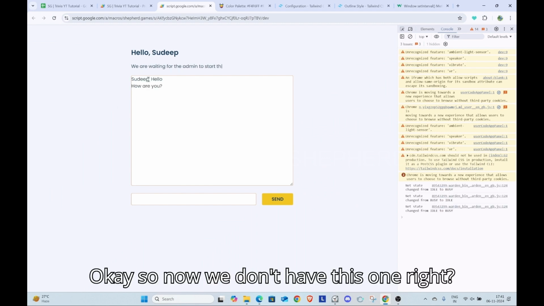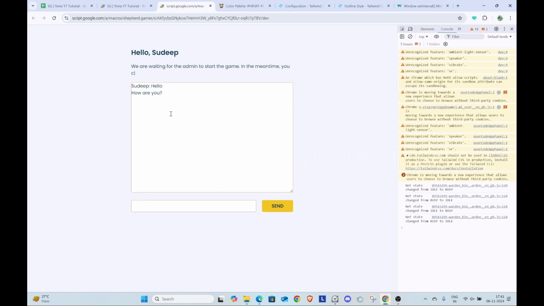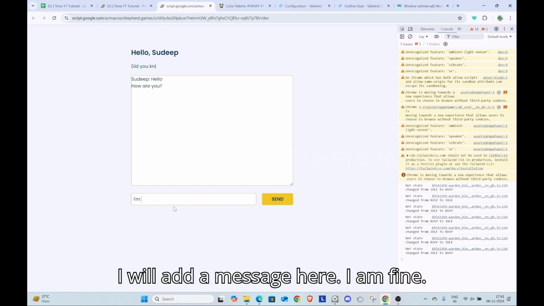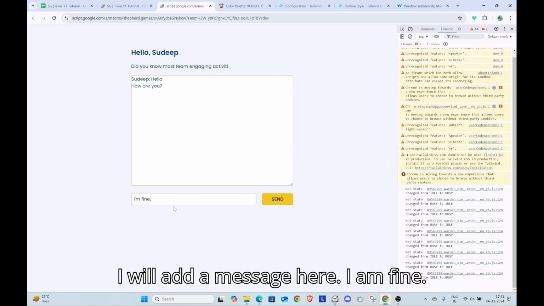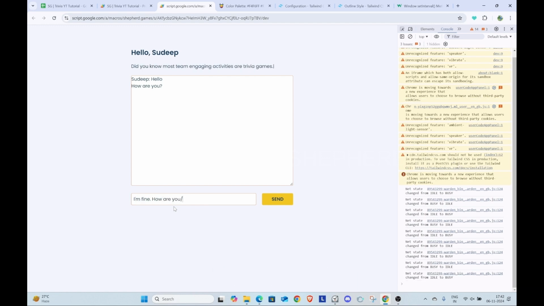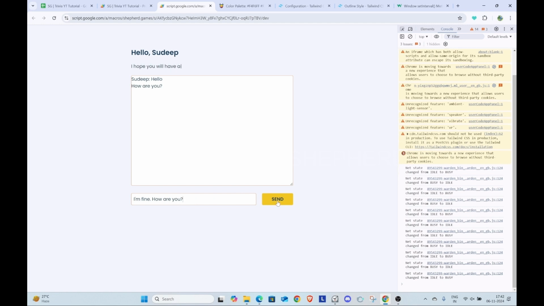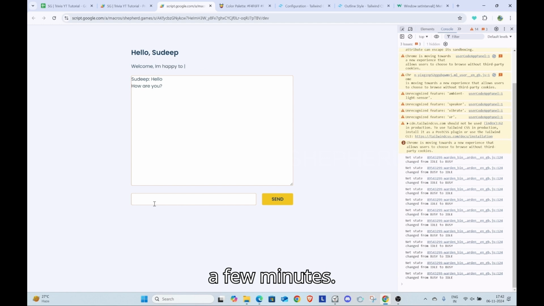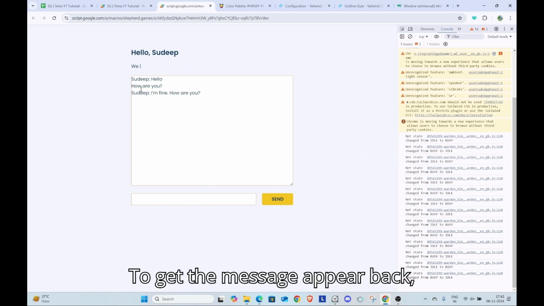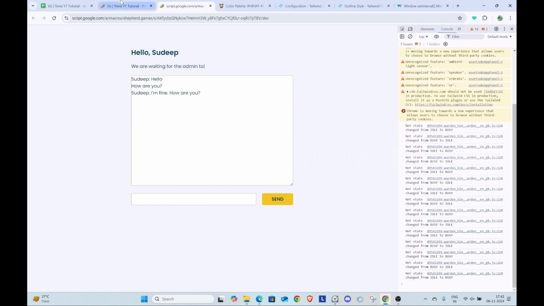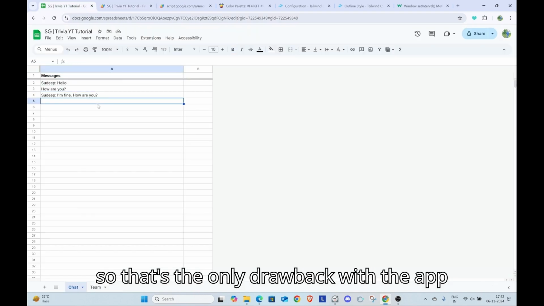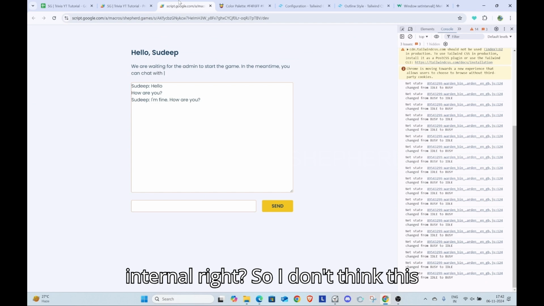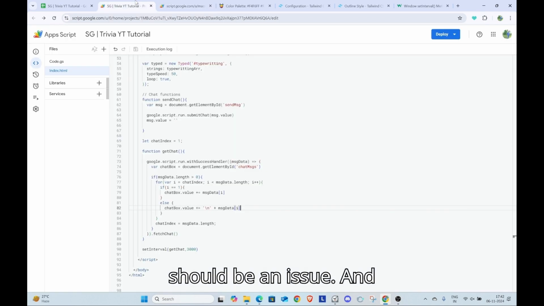Okay, so now we don't have this one, right? It starts from the messages properly. I will add a message here. I'm fine. How are you? So this has disappeared, but it will take a few minutes to get the message to appear back. So that's the only drawback with Apps Script. But anyways, this is only for internal use, right? So I don't think this should be an issue.